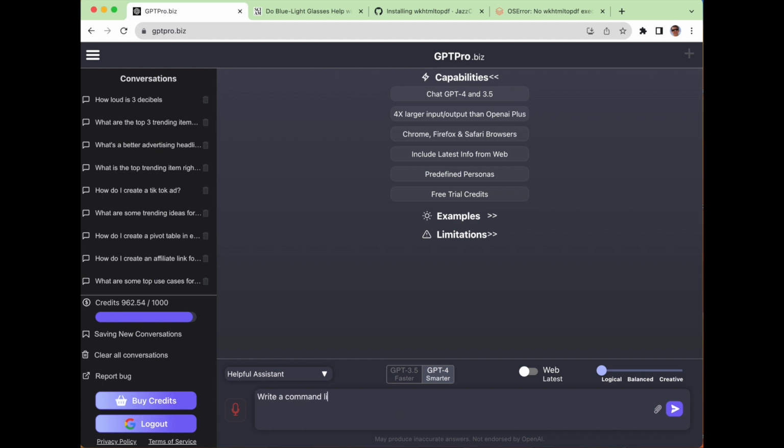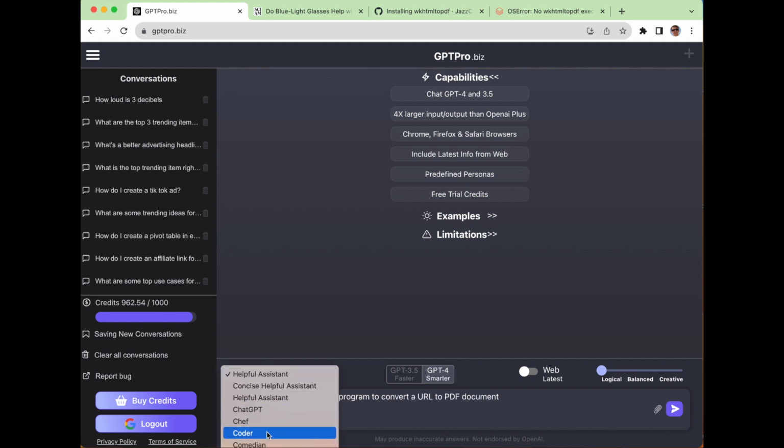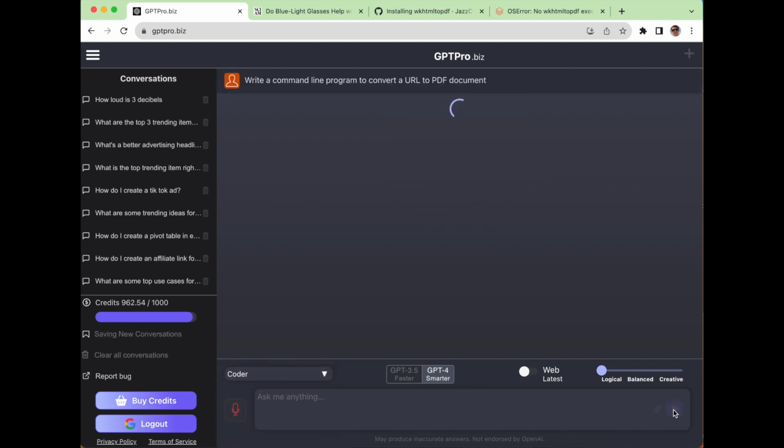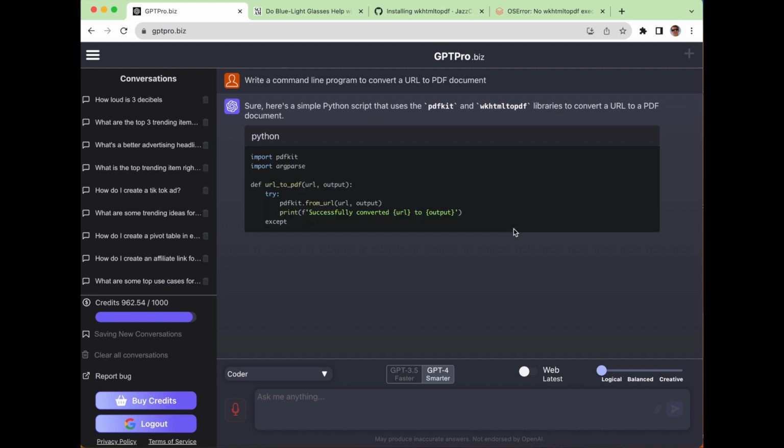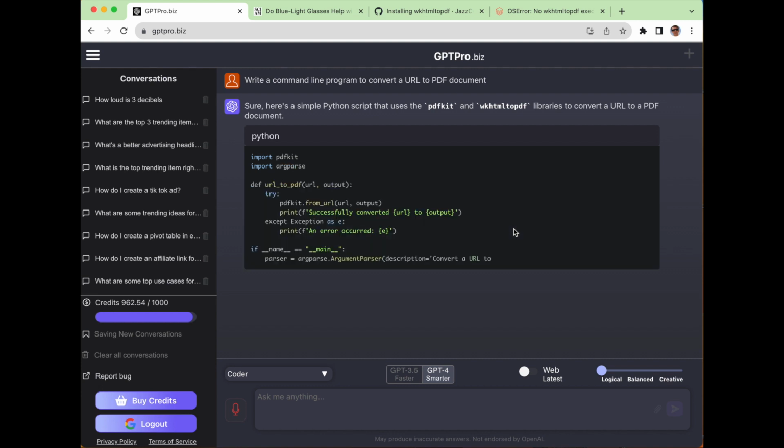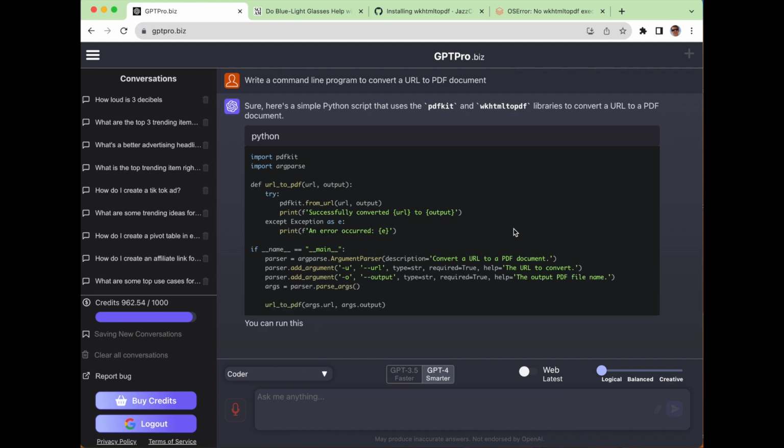First, let's have GPT-4 write a command line program to convert a URL to PDF document. I'm also going to select the coder persona, but there are many others in here as well to help improve your output for specific tasks. One thing I really like about ChatGPT is that it shows you what libraries to use and how to call them, which saves a lot of time.